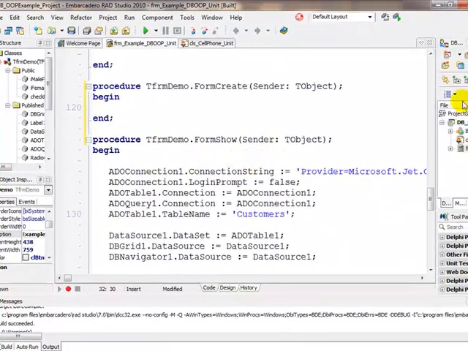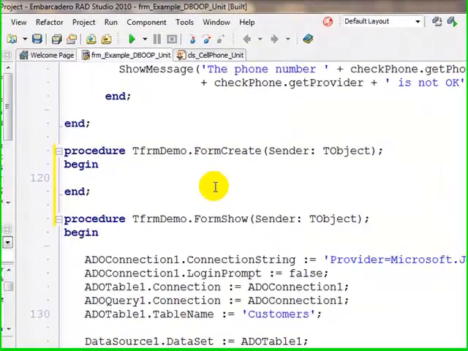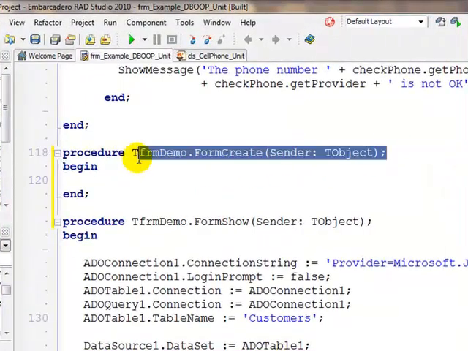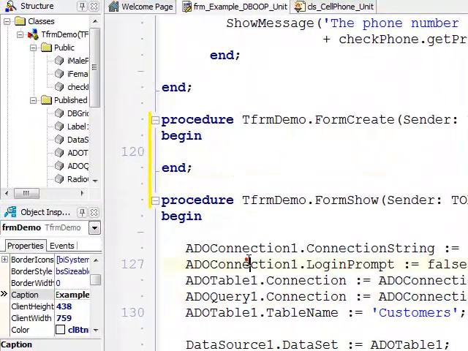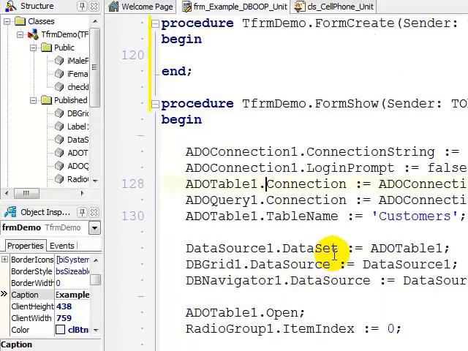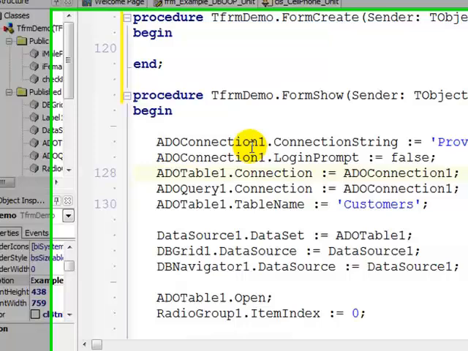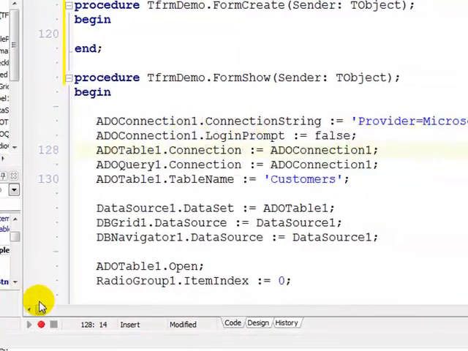Now let's have a look at the Delphi code for connection. I will be doing that on the form show event, when the form is shown. I also could have done it on the form create if I wanted to. I like to do it on form show. It's just a personal preference. There is a big difference between the two events, but form show is a good one to place it in normally. And then I say ADOConnection1.ConnectionString, and I provide my connection string.